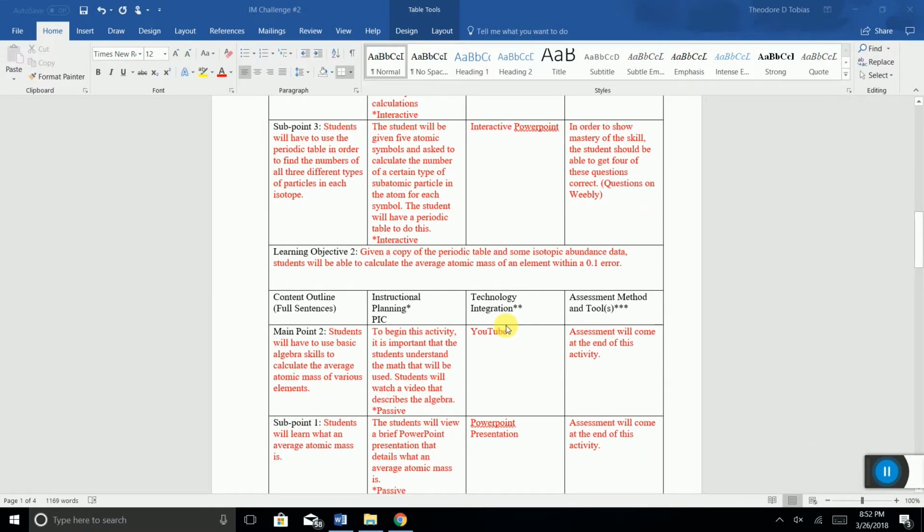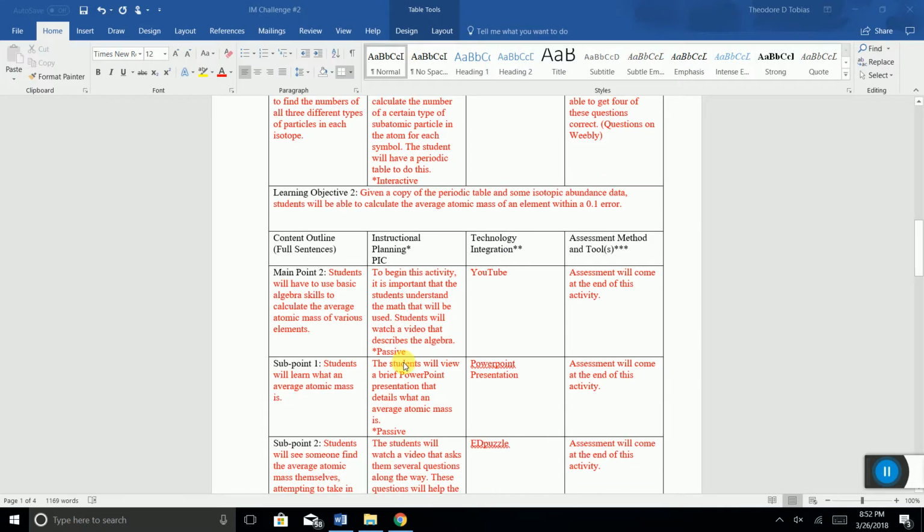Learning objective 2: given a copy of the periodic table and some isotopic abundance data, they'll be able to calculate an average atomic mass. So in order to begin the activity, it's important that they have basic algebra skills, because it's crucial for this kind of thing. It's crucial in pretty much all of chemistry, so it's important that they understand this stuff.